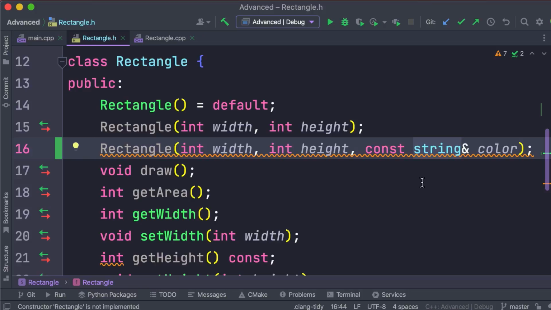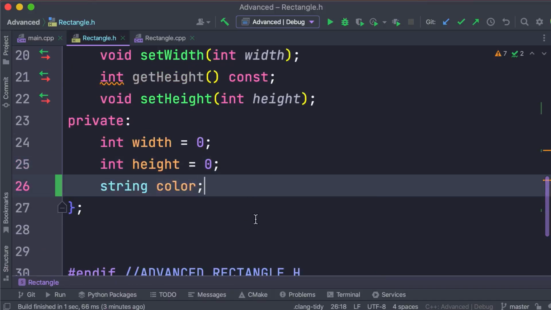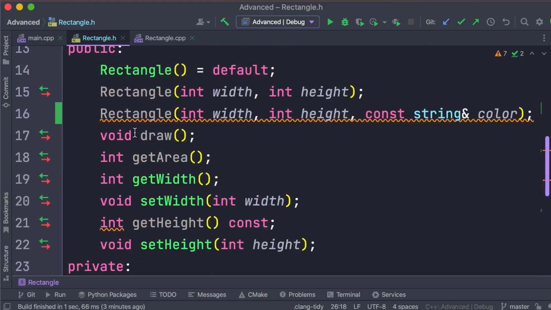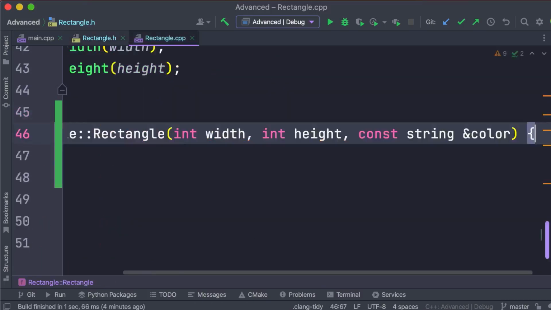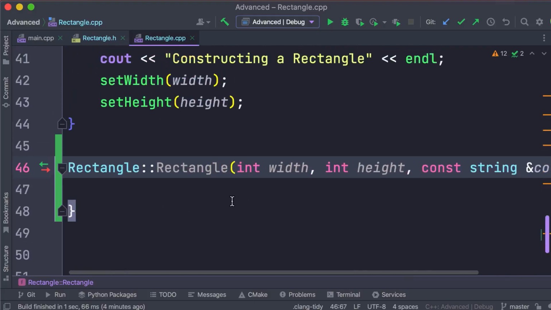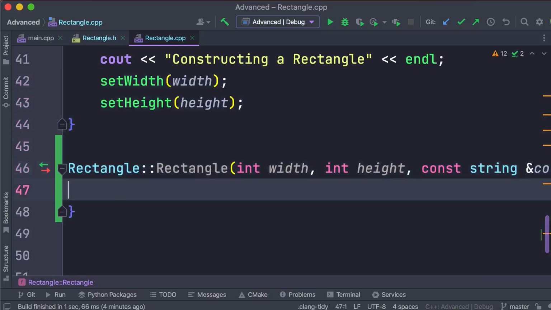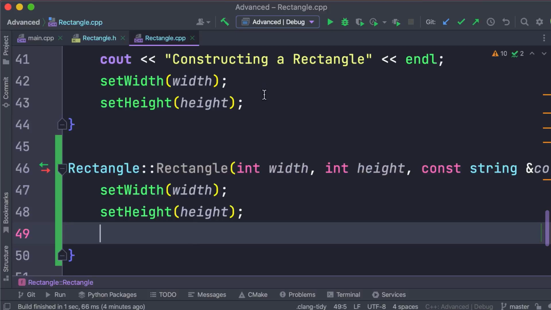We should also add a member variable for storing the color. So down here, string color. Good. Now let's generate the definition for this constructor. Good. Now in this constructor, just like before, first we need to initialize the width and the height. So I'm going to copy these 2 lines, paste them here, and then we need to set the color. Now, most likely we'll need some kind of validation for the color, but let's not worry about it at this point. We just want to set the color of the current object to the color parameter.